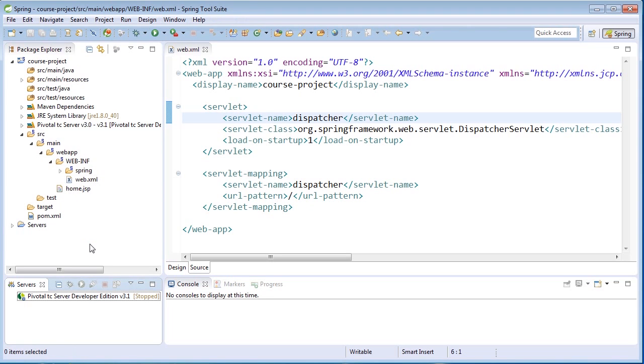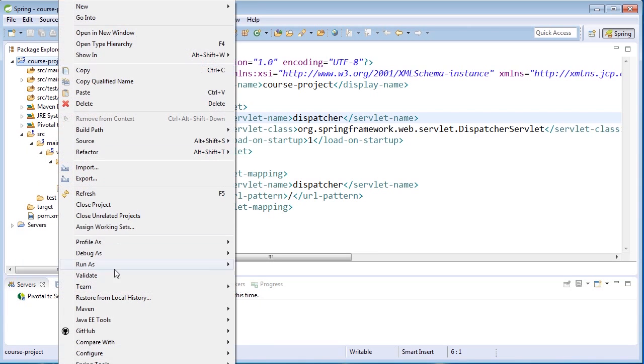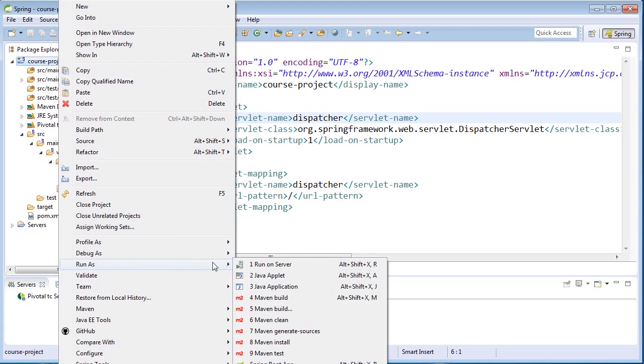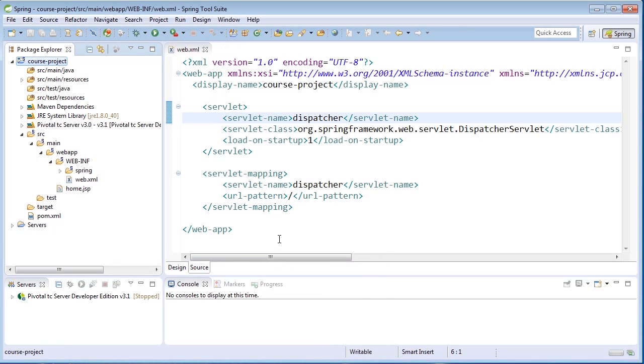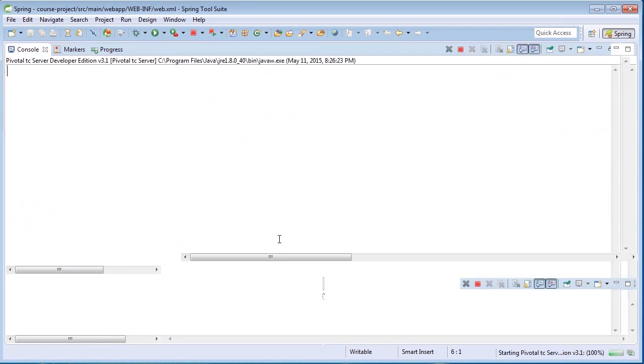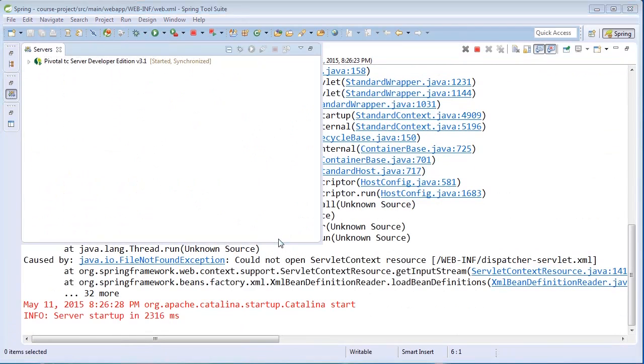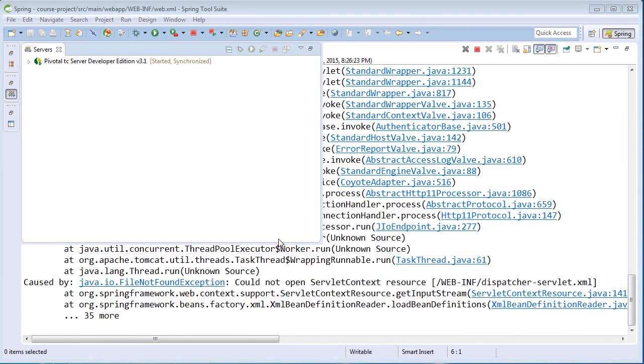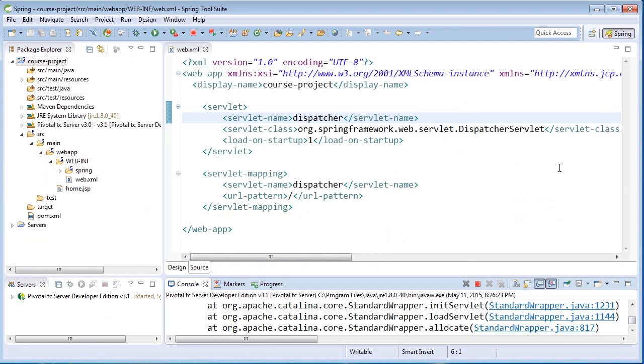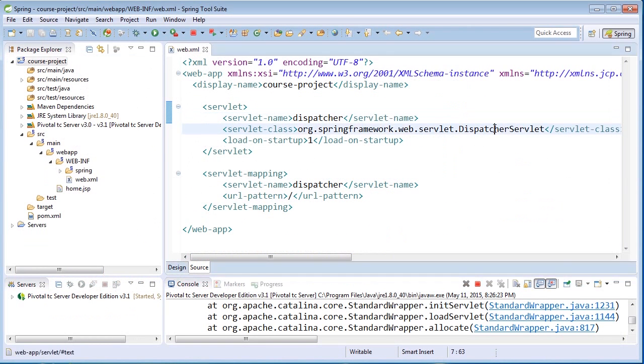I can go ahead and we can run this application. So I'll just right-click on the project, hit Run As, and then Run on Server. And if we look at our console, we'll notice that we're going to get some errors when configuring because it cannot find our dispatcher servlet. See how it's looking for it in WEB-INF/dispatcher-servlet.xml?